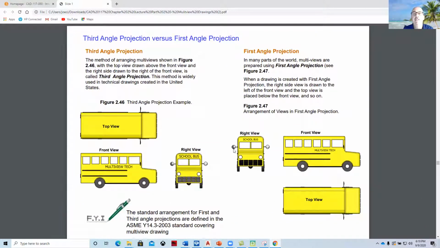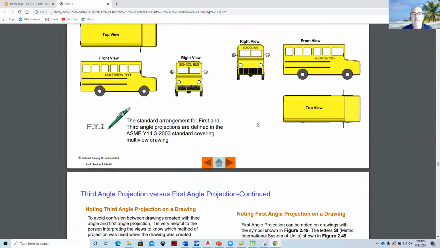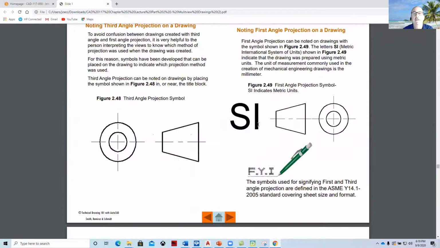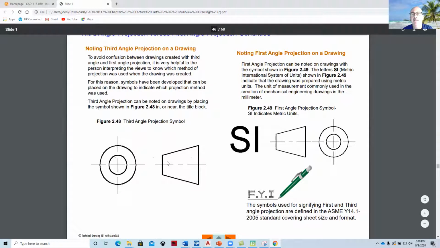Third angle projection is what we use in the United States. Third angle projection would mean that here's the front of our bus, and then the side view would be located here, and the top view over here. Whereas first angle would put the front of the bus at the back of the bus. I believe they use some of those standards in Europe. There's a symbol that's put onto the blueprint that tells them which angle of projection they would use.